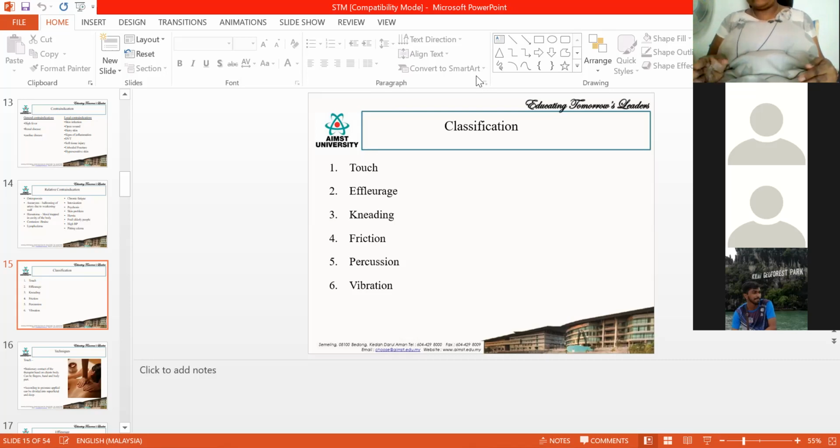Next is effleurage. In effleurage, you have something called stroking. Stroking is normally done from the proximal to the distal. Again, stroking is done to spread the lubricant and to relax the person's body. Stroking is using your fingertips.